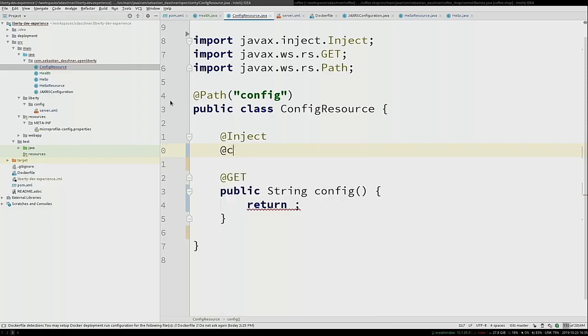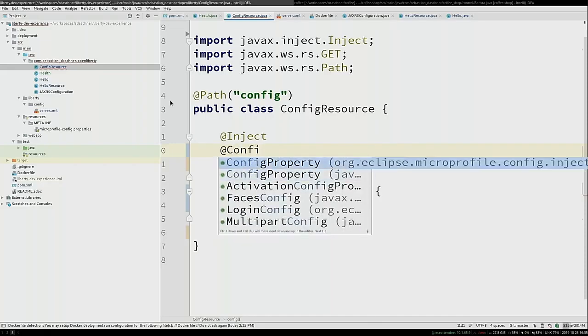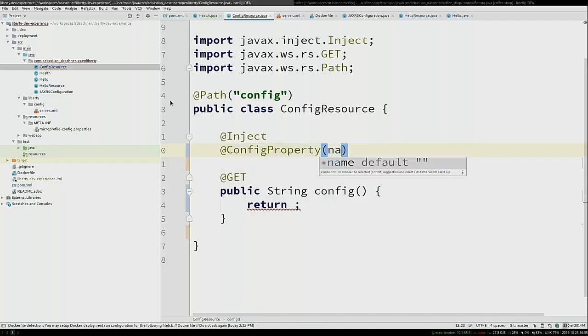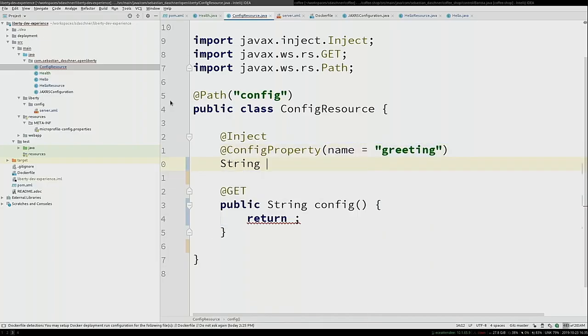But with MicroProfile Config, the nice story is that it already comes out of the box. If you take @ConfigProperty as a qualifier and then say name with whatever configuration key you want to have, for example, let's call this greeting, then let's inject some greeting here. We can inject that there, and same story, we'll redeploy. hello/config, right? And say, hey.